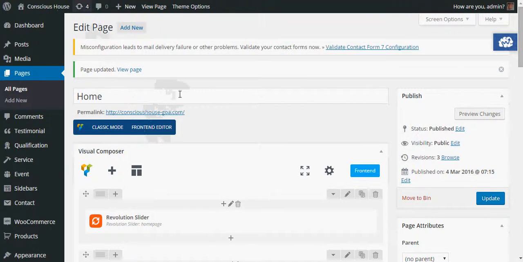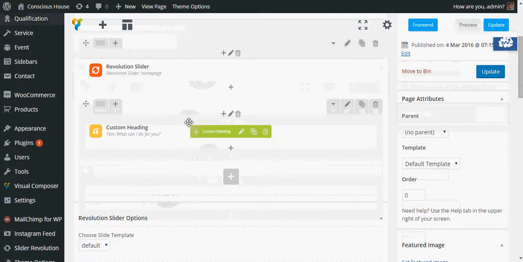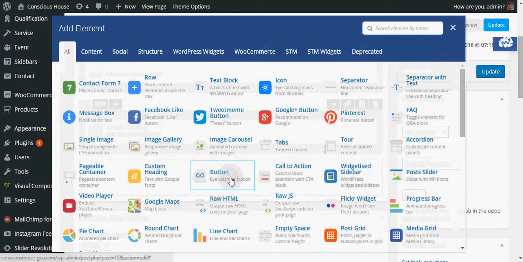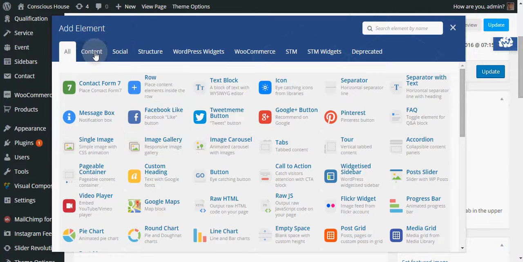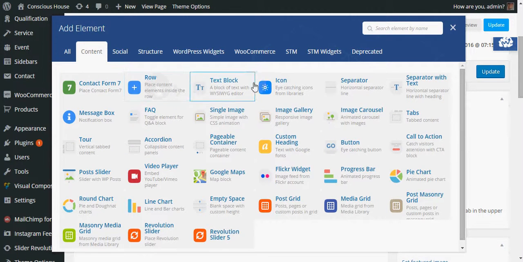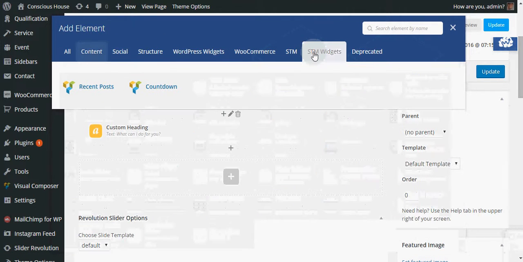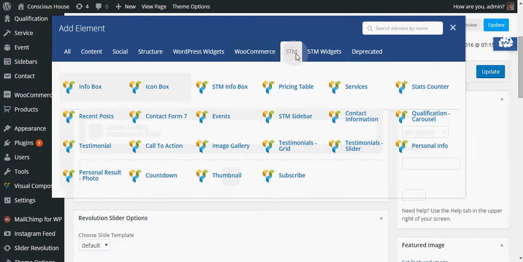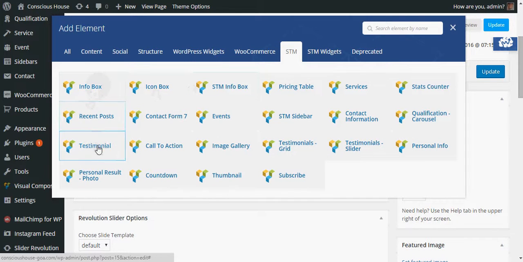So below that heading, we're now going to create some info boxes. So I'm going to click on this button here, and let's just click on content, just get rid of anything that we don't need. Let's find the info box. Okay, can't see it. Okay, there they are. They're under the Visual Studio widgets section. So if you click on there, you'll see info box.